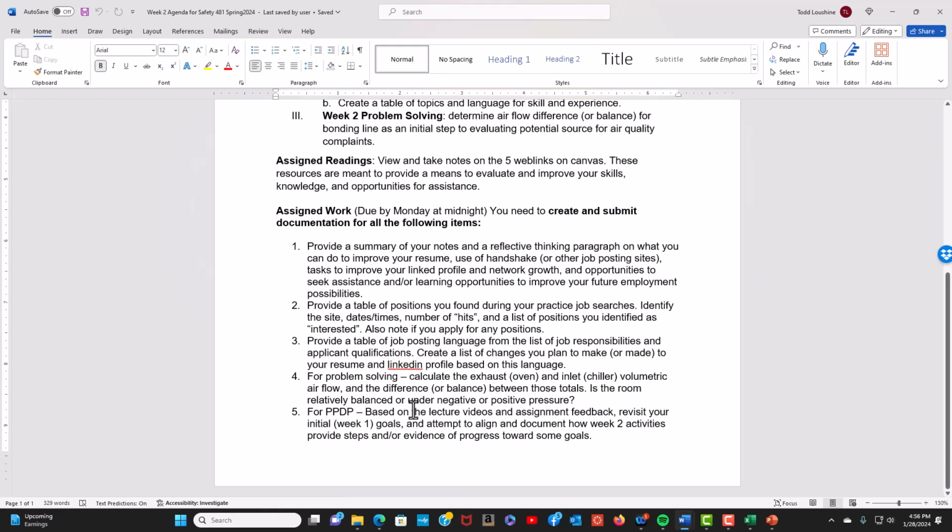Problem solving, you just talked about. And then for this week's PPDP, what I want you to do is revisit the goals you came up with last week. I think we're going to be updating them, changing the wording a little bit, maybe getting more details on how we're going to do it, and then actually start reporting some of the things that we've done to try to move toward those initial goals.